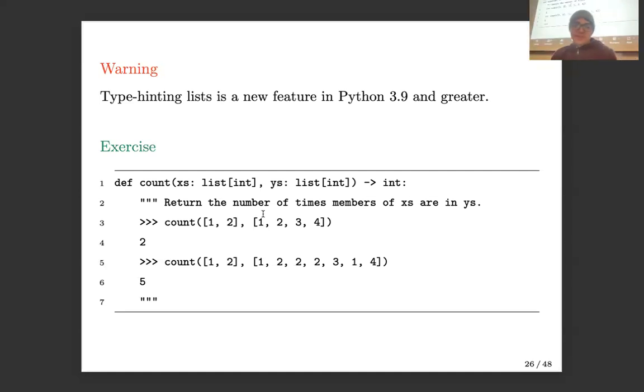Return the number of times members of xs are in ys. I think this is maybe one of your Shifu homeworks as well. But here's a function, and I want to count the number of times members of this list appear in members of this list. So 1 is in here, 2 is in here, 3 is not, 4 is not, so twice. 1 is in here, 2 is in here, 2 is in here, 2 is in here, 1 is in here. So that happens 5 times. So let's just code that up.